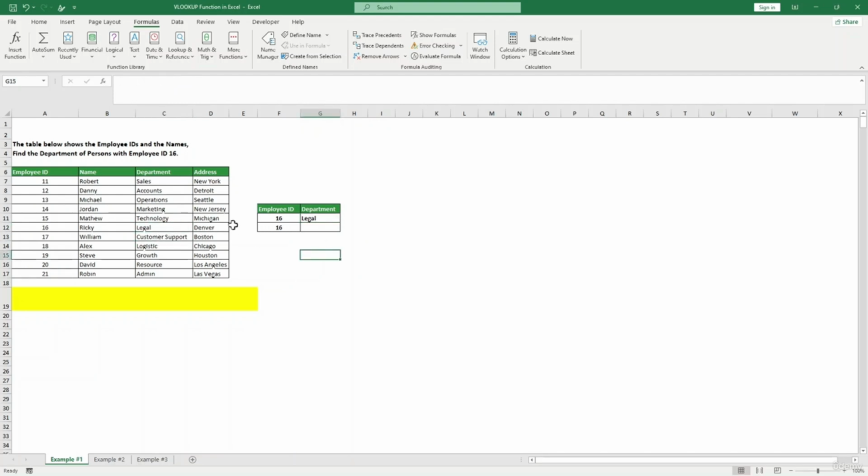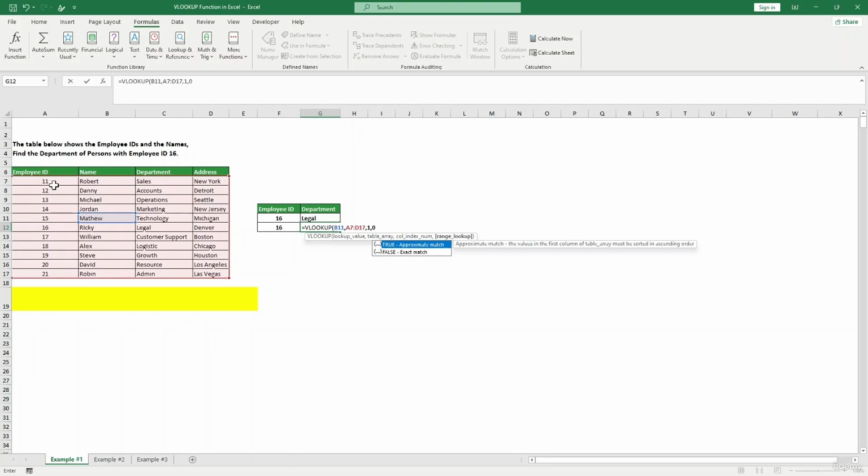Now, let me try to find the employee ID from the name. Let me use VLOOKUP. If I use Matthew as the lookup value, and for the table array I use this one, for the column index I'm going to look for the employee ID. This is column 1, then use 0 for exact match, close it, and hit enter. Now you can see it doesn't give any result. So with VLOOKUP you cannot find the left data, you can find only the data to the right.